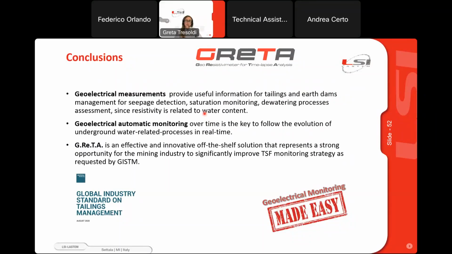Then we did a step forward, so we analyzed and we saw together the geoelectrical automatic monitoring over time. It's really important if you want to follow the evolution of these underground water-related processes in real time. The G.Re.T.A system is an effective and innovative off-the-shelf solution, and it is a strong opportunity for the mining industry to improve the monitoring of TSF over time as requested by the GISTM.